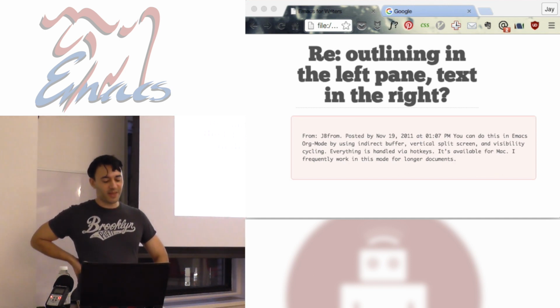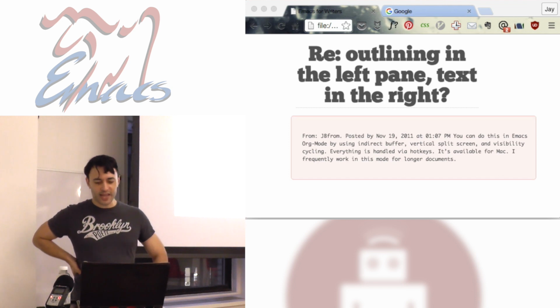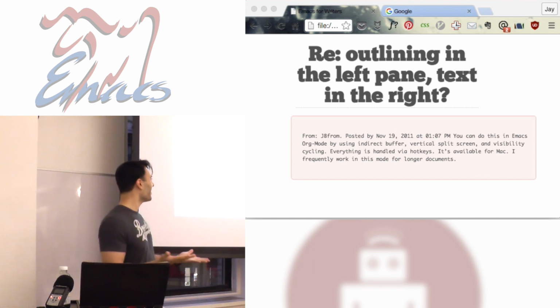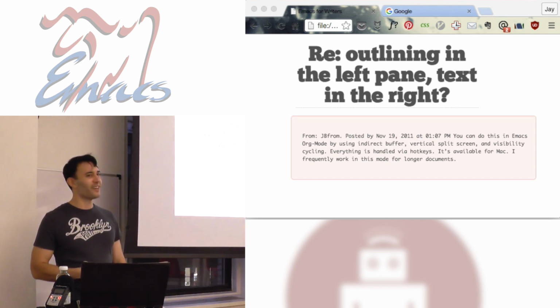but then I get this email from somebody named JB From, who says, you can do this in Emacs org mode by using indirect buffer, vertical split screen, and visibility cycling. Everything is handled via hotkeys. It's available for Mac. I frequently work in this mode for longer documents. What? This is possible? Oh my God.